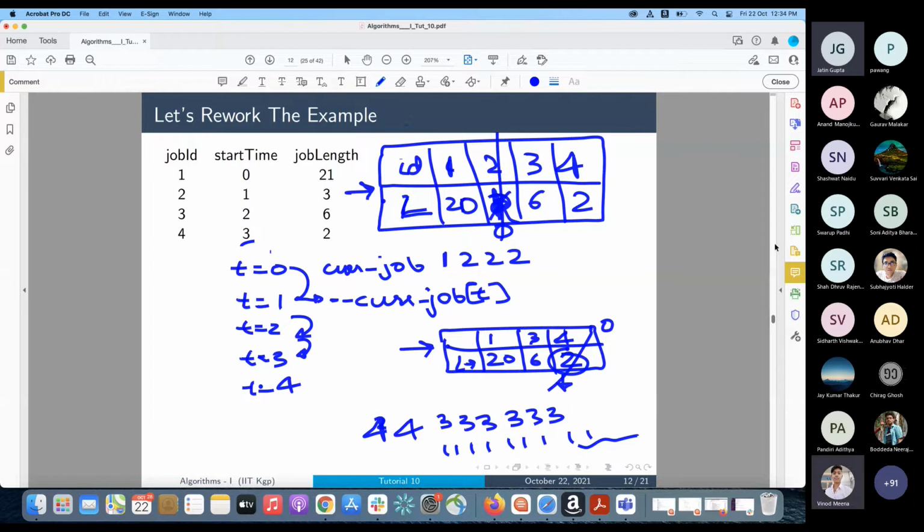Sir, what is the time complexity? Yeah, we'll go through the algorithm then, but I'm just asking about the basic idea of the scheduling. We will go through the time complexity once we see the algorithm.